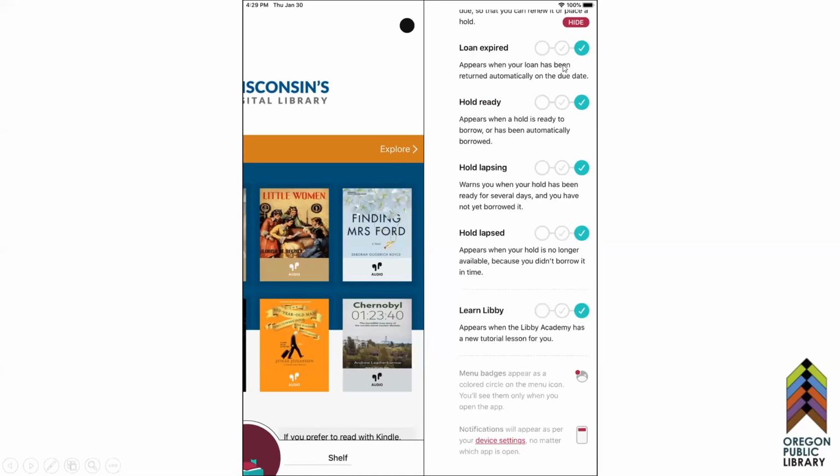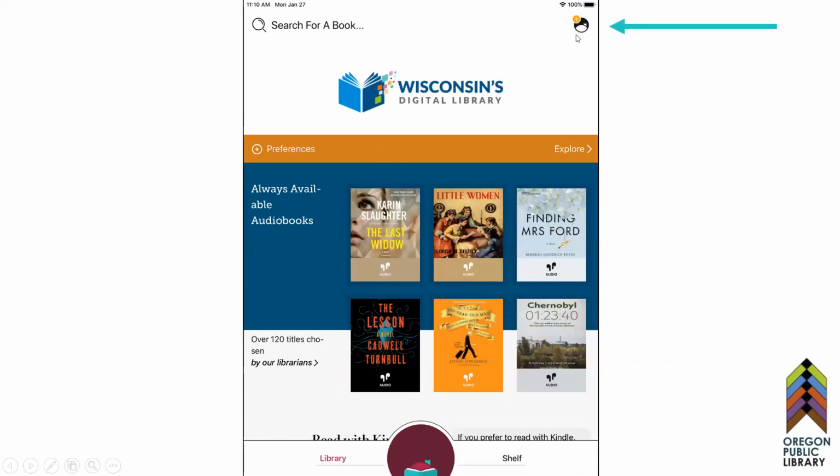And then you can decide if you do not want any notifications, you want the notification in that little toolbar Libby area, or if you want to be emailed. Menu badges, that's what they called it. So this is the menu badge that I was mentioning before.